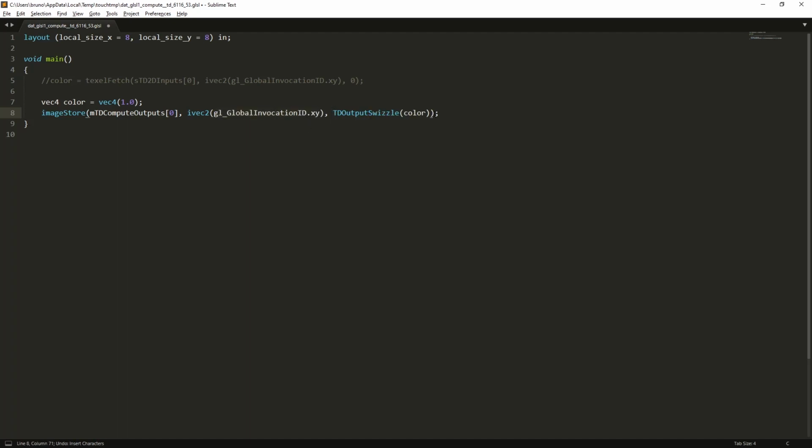And the last parameter here is just the color. So if you use the pixel shader, you're familiar with this. This is the same as the output fragColor that we write.